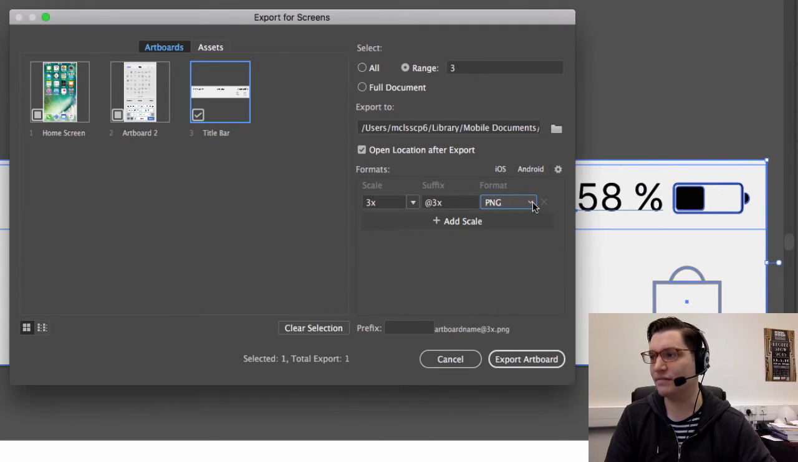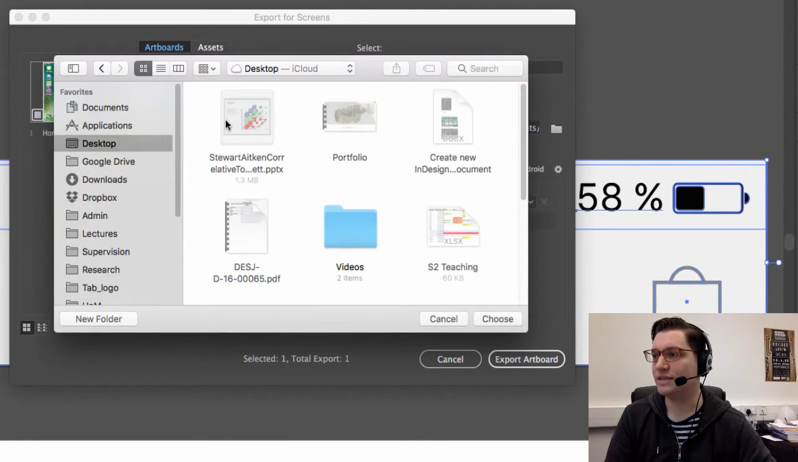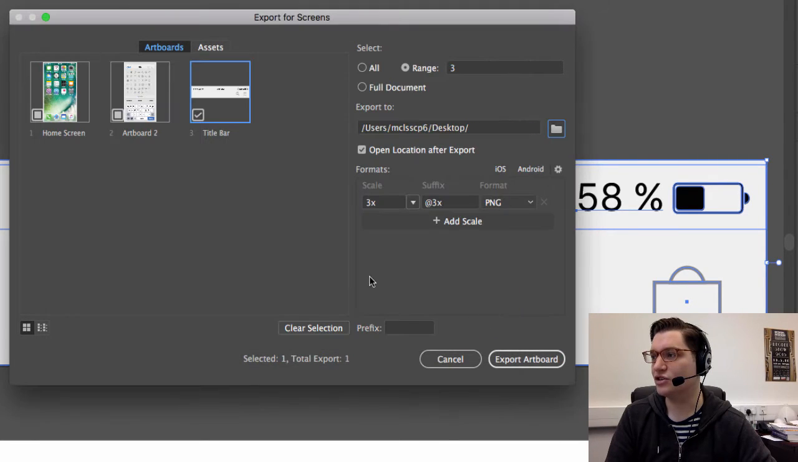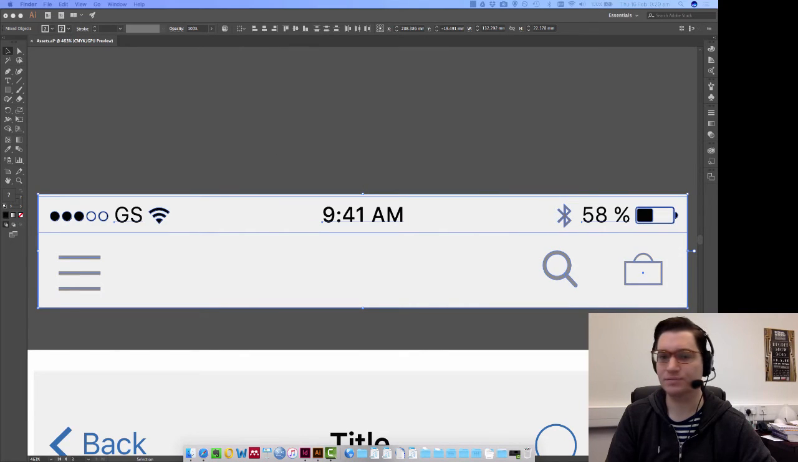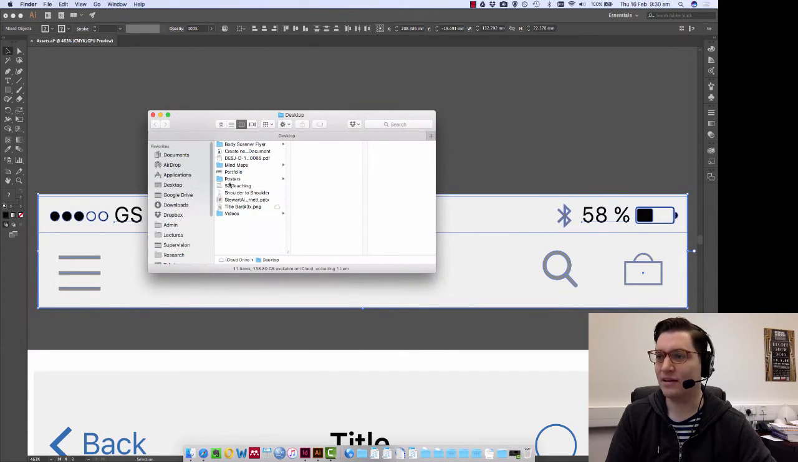File type PNG, I'm very happy with that. And lastly, export to a location. So I'm going to choose my desktop because that's a nice and easy place, and click choose. So that's all set up. I'm now going to export my artboard. And you get a pop-up coming here saying that I've got my title bar just appeared there.